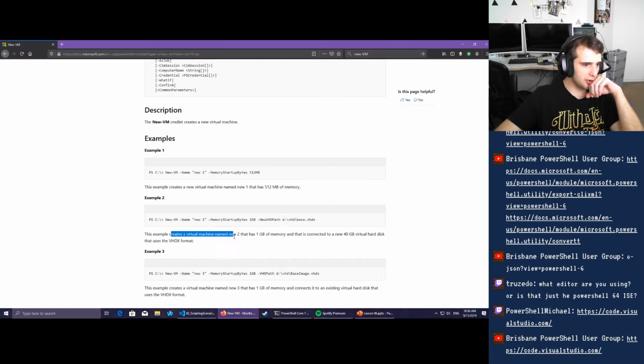This creates a new virtual machine named new2. It has 1 GB of memory and is connected to a new 40 gig virtual hard disk. It's in a VHD format. Look at that. That's awesome.